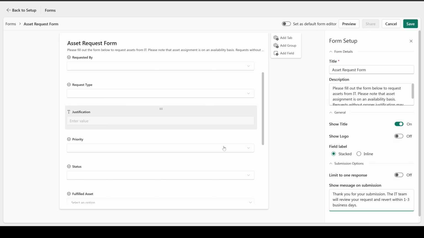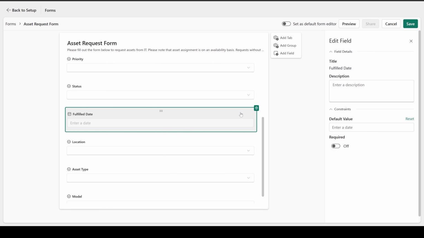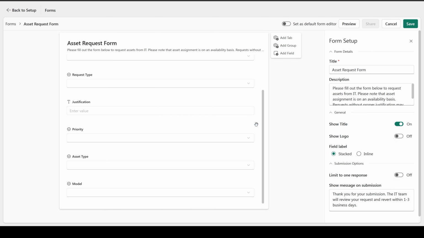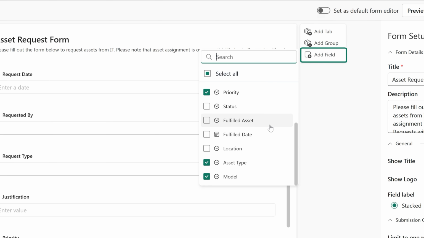We can customize the form by choosing exactly which fields to expose to end users. Fields like fulfilled asset, fulfilled date, and status are handled by the IT team, not the requester, so we remove them, keeping the form focused on what the end user actually needs to fill in. If a field was removed by mistake or needs to be added back later, we can bring it back into the form using the Add Field option.